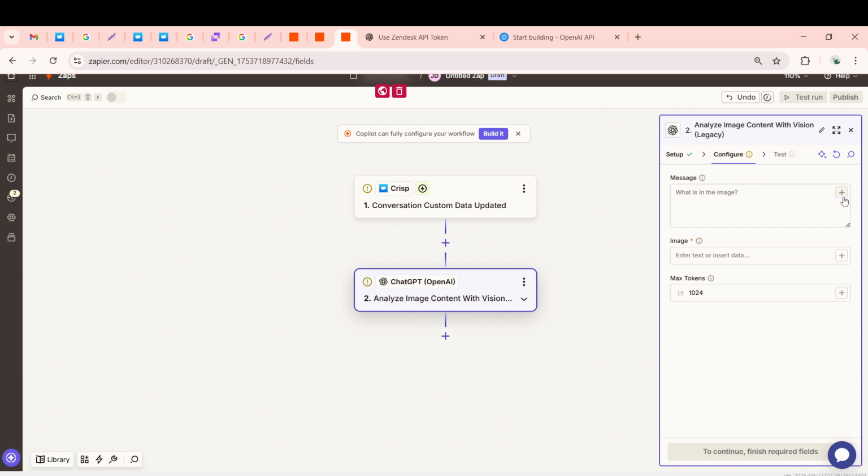With both accounts connected, your Zap is almost ready to go. However, it's always good practice to test your Zap before going live. This ensures everything is working as expected and provides an opportunity to troubleshoot any issues. Once you're satisfied with the test results, activate your Zap by turning it on.